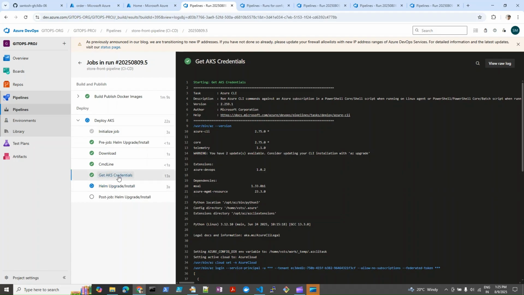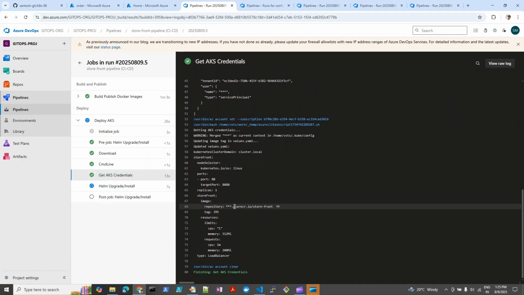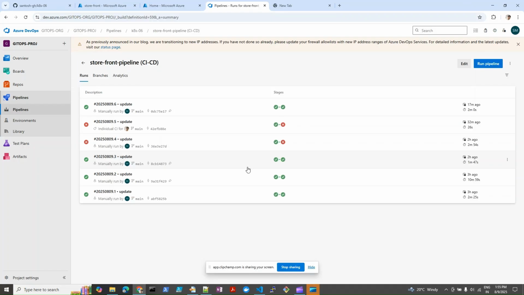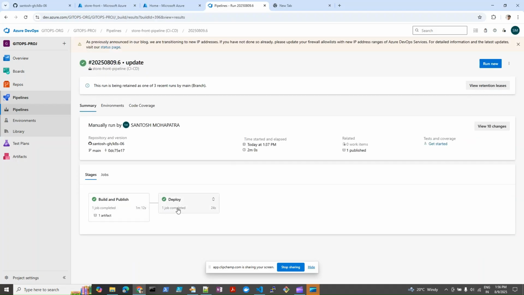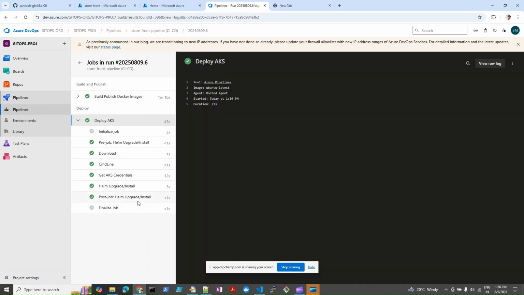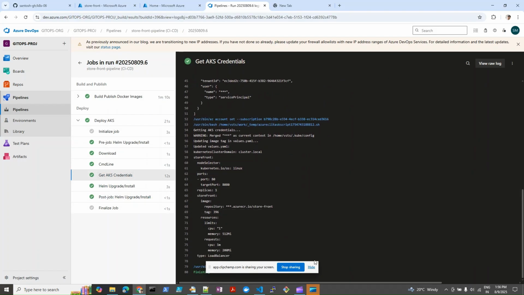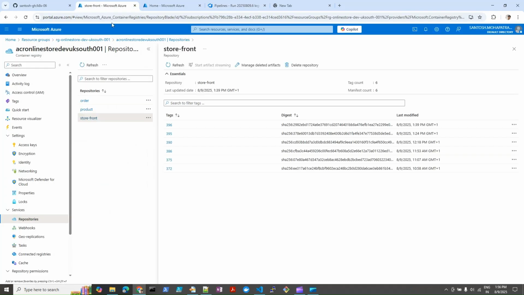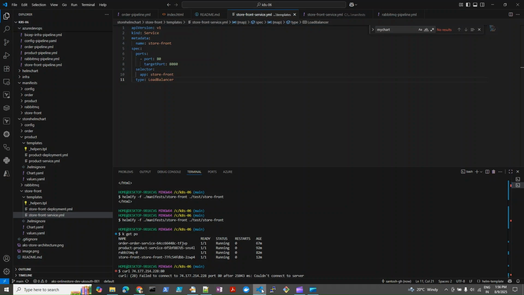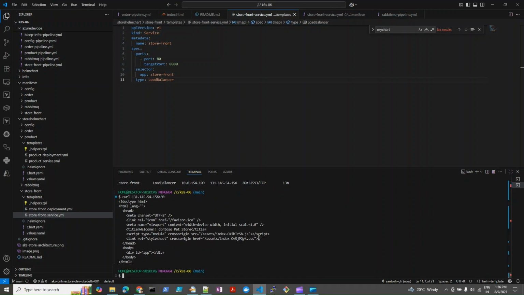Okay, you can see here, the image tag step failed. The pipeline failed because there was some problem with the service YAML file of the storefront pipeline. I have just fixed that and rerun the pipeline. You can see just now it is a success. If you go to the deployment and check the updated values.yaml file here, you can see 396 is the tag. And from the repository, if we come and see, it is 396.